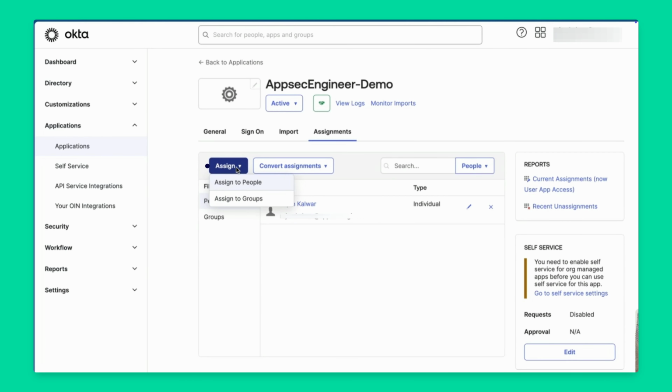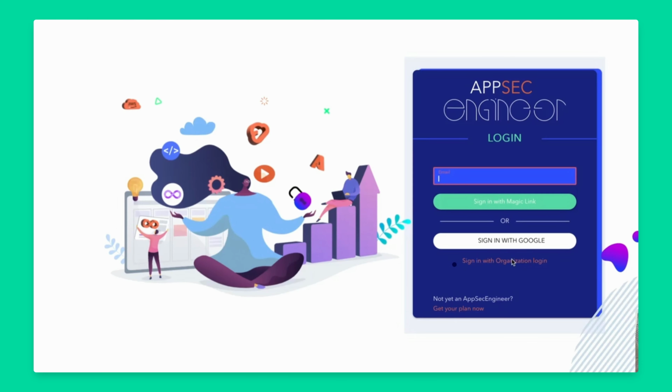Here you'll see the list of users. Just click on the Assign button and you can assign users as individuals or to groups. To finish off, let's try signing in to AppSecEngineer with Okta SSO.